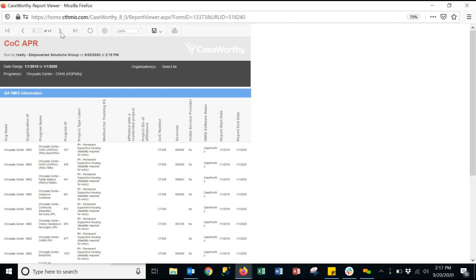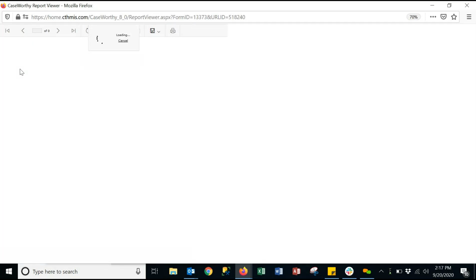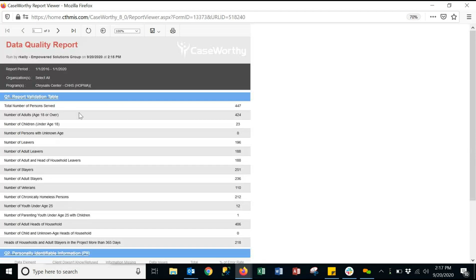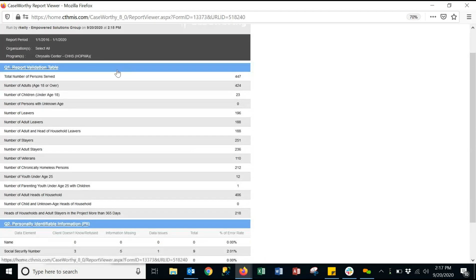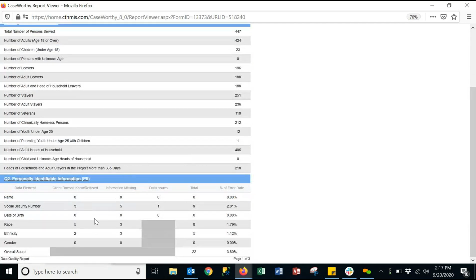We need to go to page 2 of the report, and we're going down to this hyperlink to Q5 and Q6 tables. This actually brings you to Q1 through Q7 tables, and all the tables work the same way. Table 1 just gives you the overall counts of the clients, so you might want to eyeball that and make sure it makes sense for the date range and the projects you put in. And then these other tables all work exactly the same way.